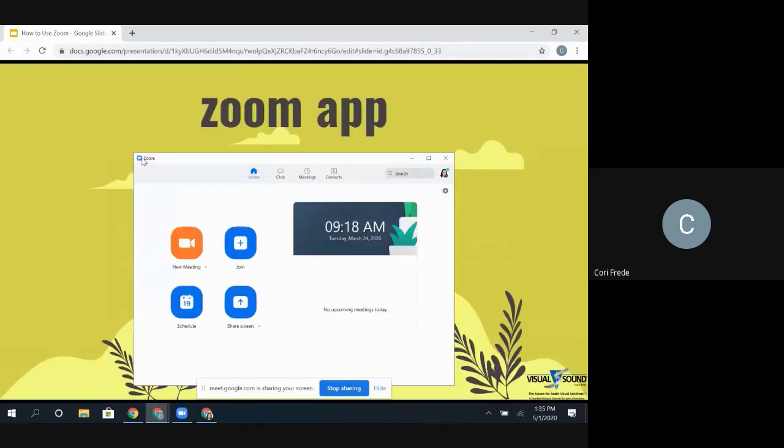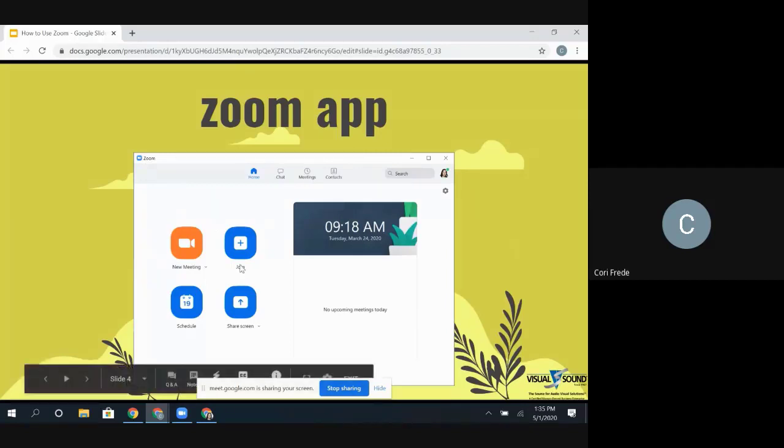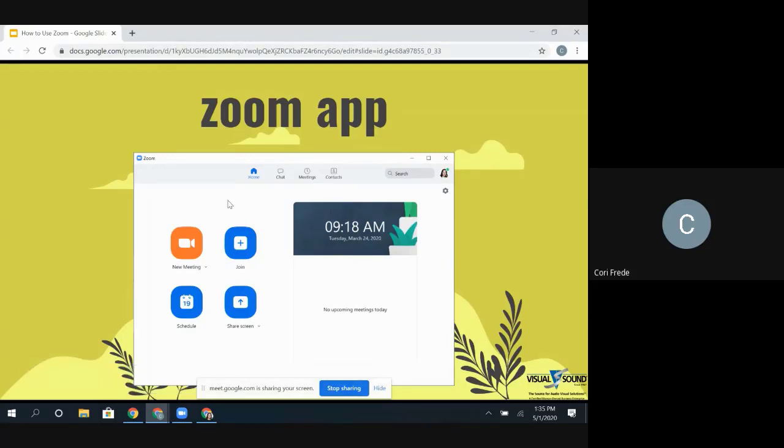So this is what the Zoom application looks like. And as you can see, it has a calendar and it has 4 icons: the new meeting icon, a join meeting icon, scheduling, and sharing your screen. So you can use all of these features to very quickly start a phone call with your class or get a link to give to your students.